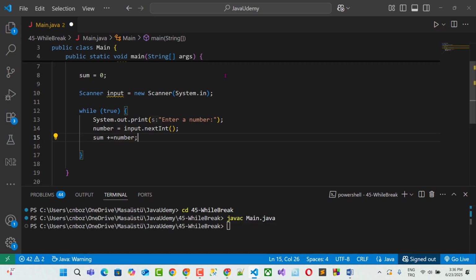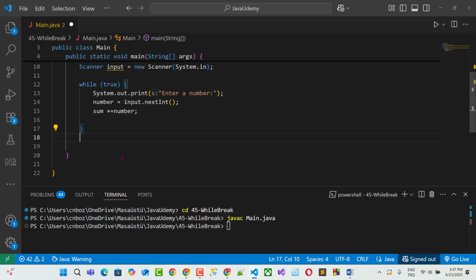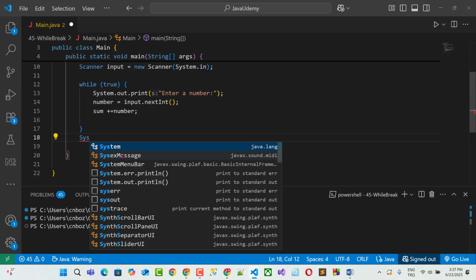For example, sum is 0 at the beginning. If I enter 5, sum equals 0 plus 5, so sum becomes 5. If I enter 4, sum equals sum plus number. Sum was 5, 5 plus 4, so sum becomes 9 here. The logic is that.